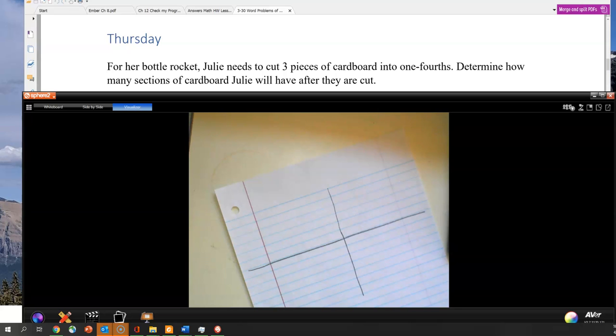answer sentence. For her bottle rocket, Julie needs to cut 3 pieces of cardboard into 1/4. Determine how many sections of cardboard Julie will have after they are cut. Now this one doesn't actually have a question mark in it, so there's not a question, but I can still make an answer sentence here. I look at that sentence: determine, that means tell, and so I'm going to determine how many sections of cardboard Julie will have after they are cut. So I can just turn that into an answer sentence like this.